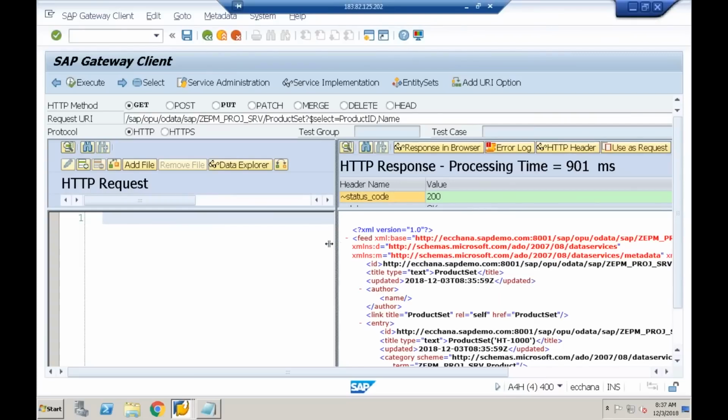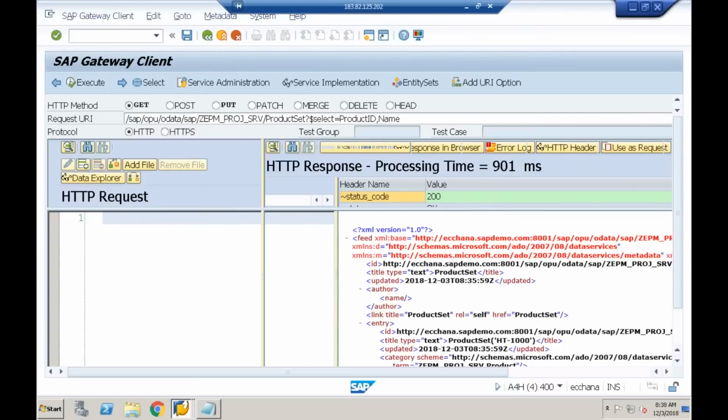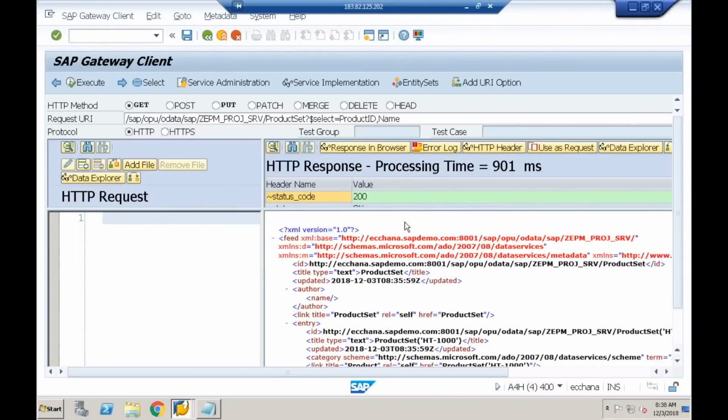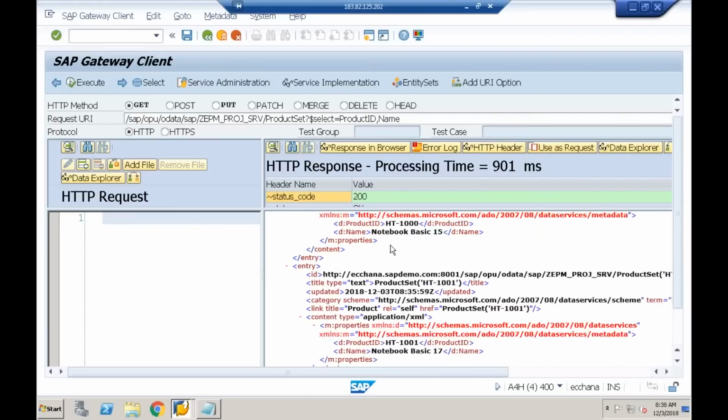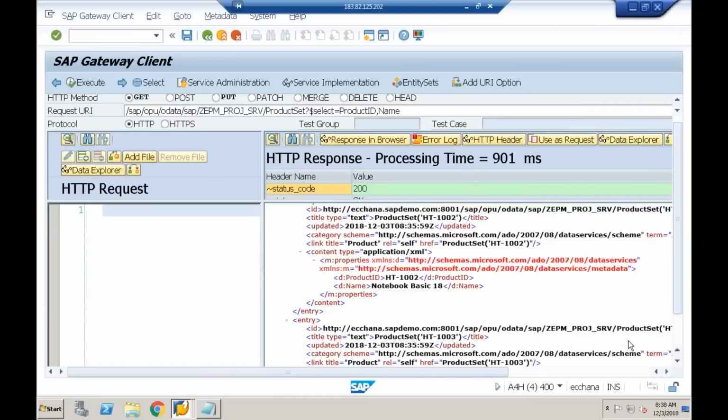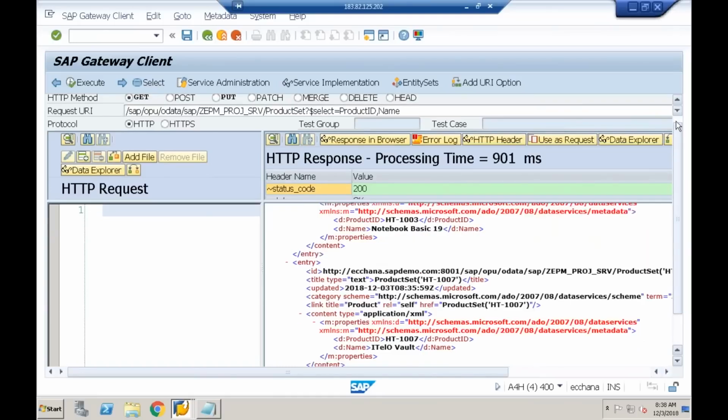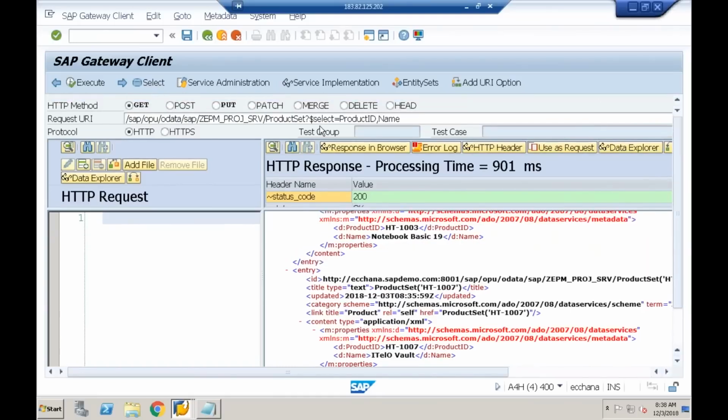I got 200 in green color, successfully executed. If I scroll down and observe any product here, I got ProductID and Name. Understood? So the meaning is I'm filtering the fields here. Did I write any logic for this? No, there is no logic required. For $select also, no code implementation is required. But there are some query options for which you have to write the code. You understand the purpose of $select.